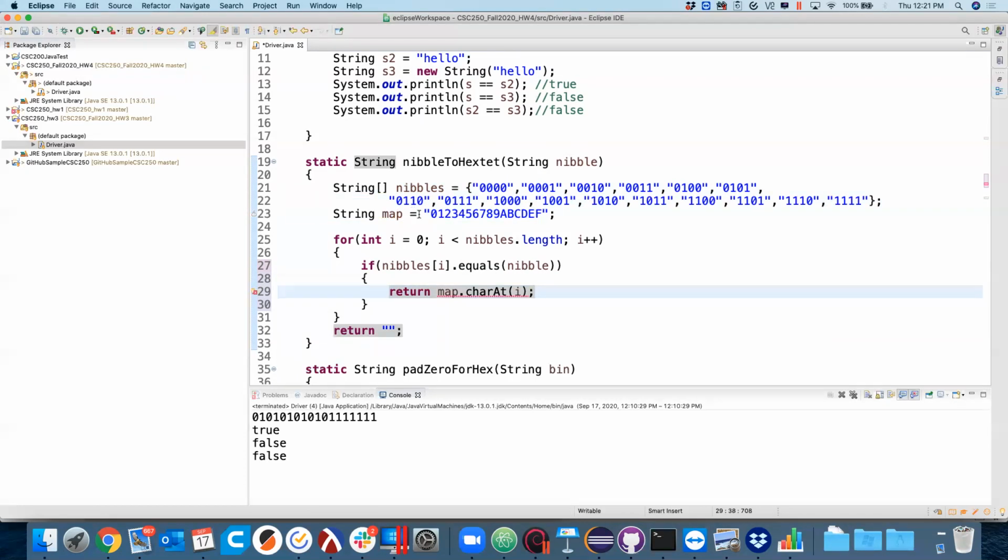Now, map.char at I will give me a character. I've advertised I want to return a string. So if I'm at bucket 0, it'll give me a 0. If I'm at bucket 1, it'll give me a 1. If I'm at bucket 10, it'll give me an A. Okay, so this will do that conversion for me from the 4-bit nibble to the equivalent hextet.